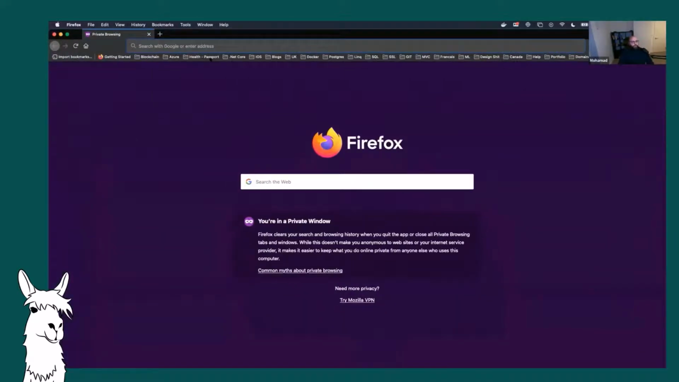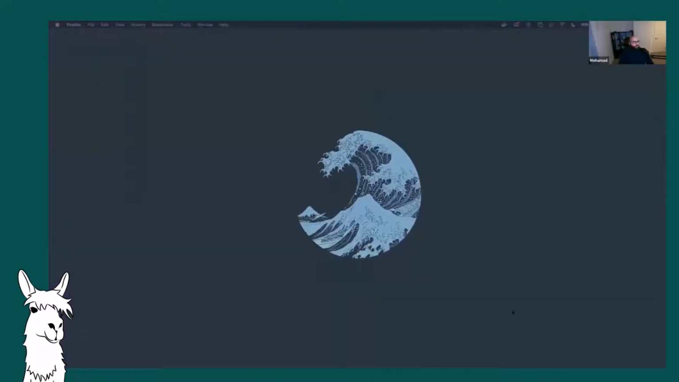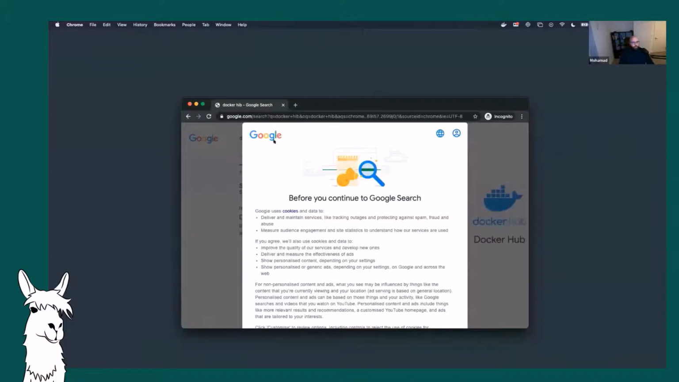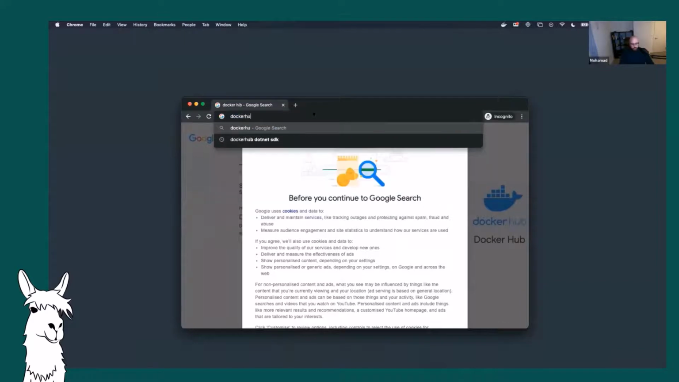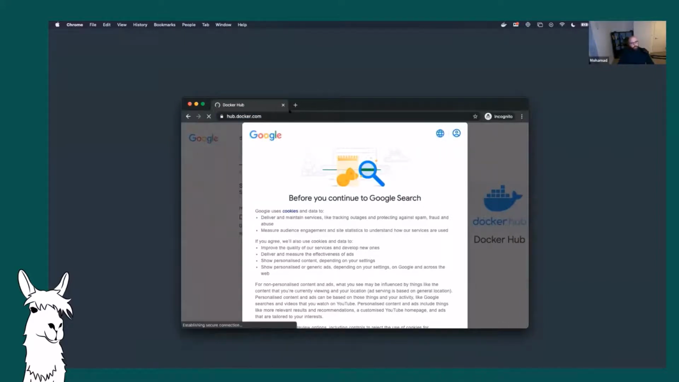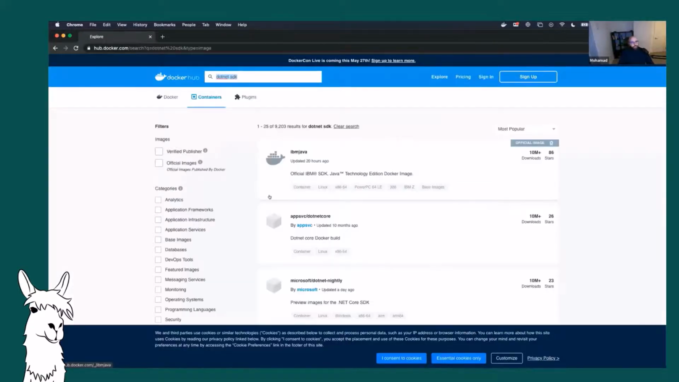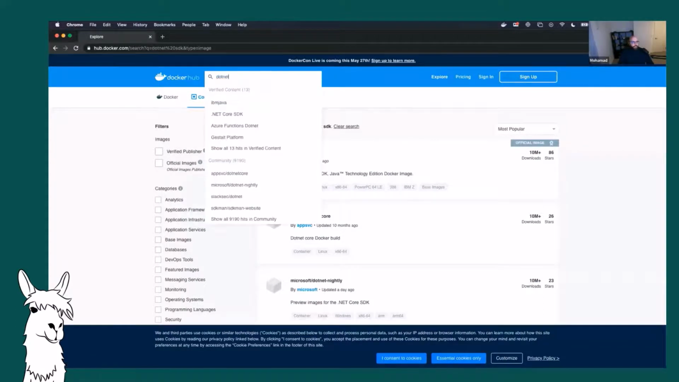So if we go, for example, to Docker Hub, all we need to do is create our own account. Once you sign up, you're able to access a lot of stuff, but let's take it from the outside. If we want to look for .NET SDKs, all we need to do is utilize the search, and we are able to find, for example, let's look only for .NET.